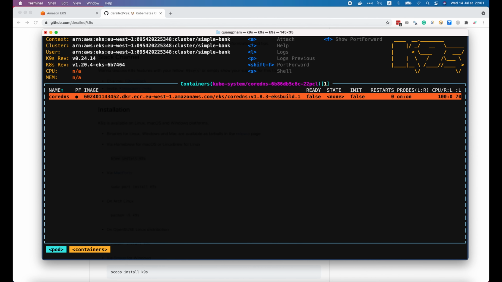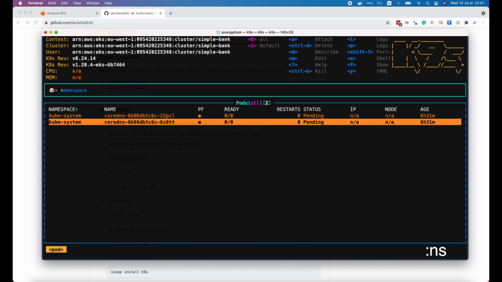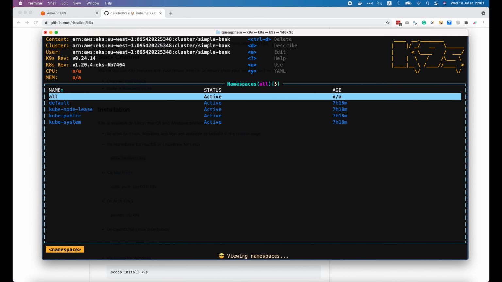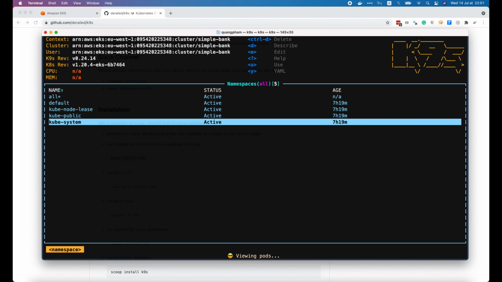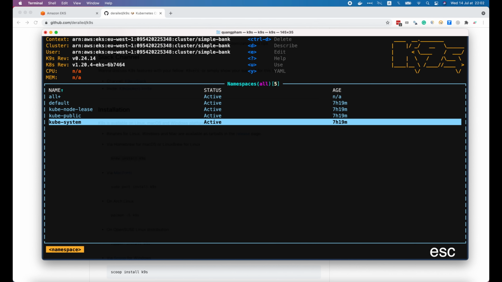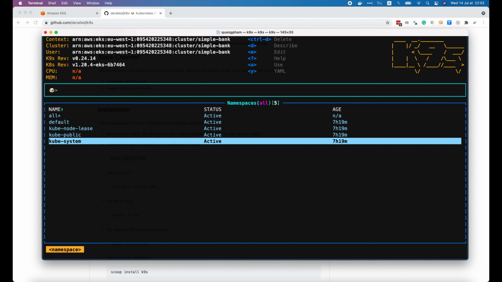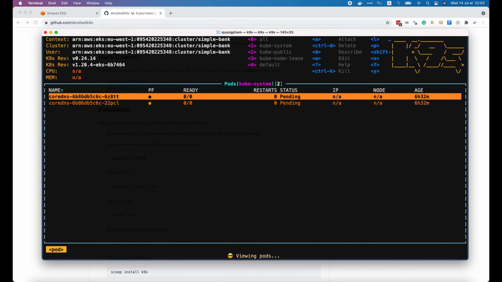For now, I'm going to show you some useful shortcut commands to navigate the cluster resources. To switch the namespace, just type a colon, then ns, enter. It will show you all available namespaces of the cluster. You can use the arrows to select the namespace you want to access, and simply press enter to go into that namespace. And to get out to the previous screen, just press escape. Similarly, to list all services, we type a colon followed by service, then enter. To list all ports, just type a colon, then port and enter.